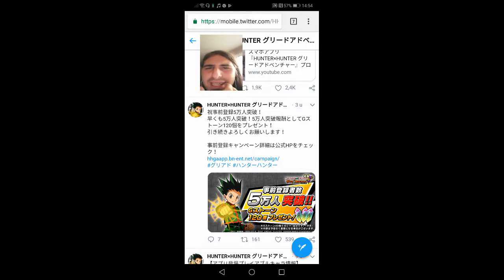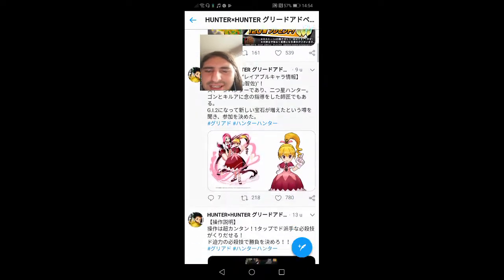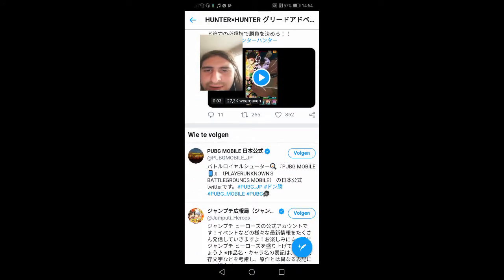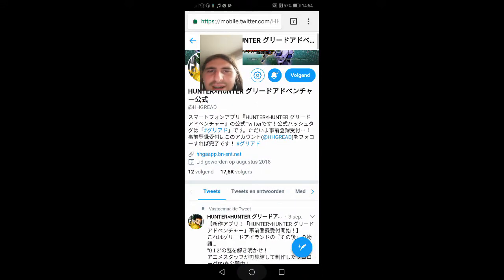Some things I can read, some things I can't. And it's just a few kanji. I'm studying Japanese, guys. I'm going for it.